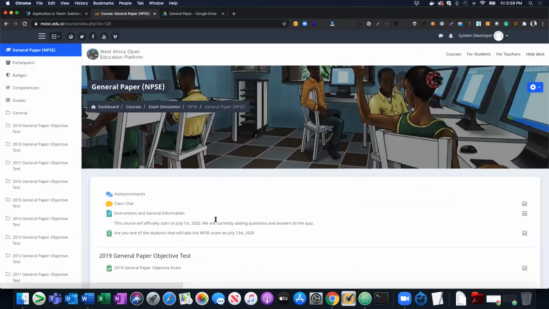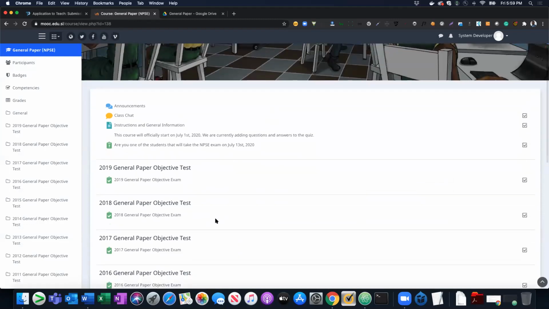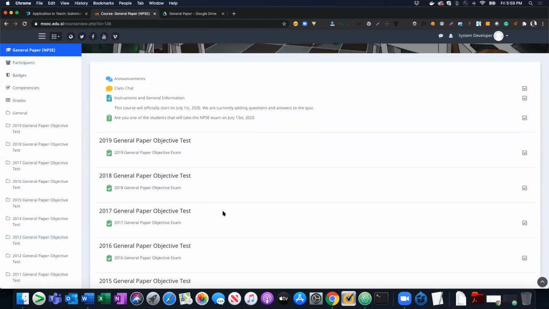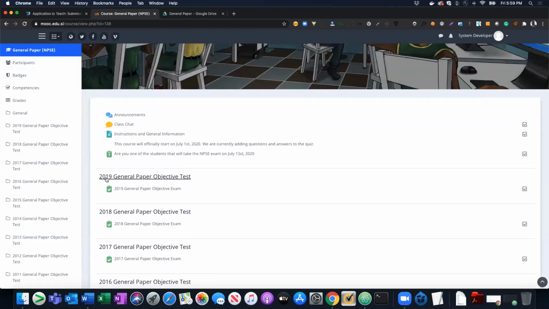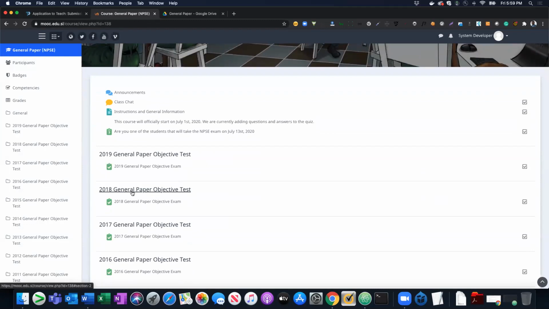And now that I'm in general paper, a couple of things have already been done for me. You're going to find out most of this is already done. So in the general paper, you have 2019 general paper objective test, and 2018. So we are interested in 2018. So we're going to edit the 2018.